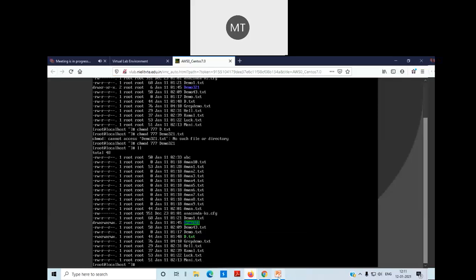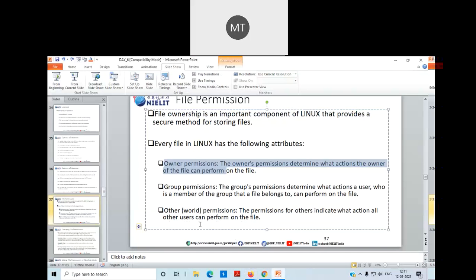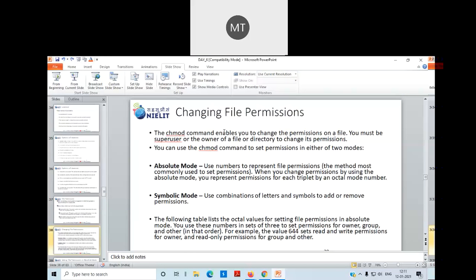So now it is clear. Next, what about changing file permissions? Chmod is the command that enables you to change the permission on a file. You must be the superuser or the owner of the file or directory to change its permission. You can use the chmod command to set permissions in either of two modes. Using absolute mode, you use numbers to represent file permission, which is the method most commonly used to set permission.